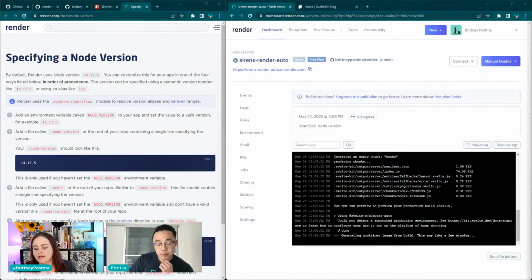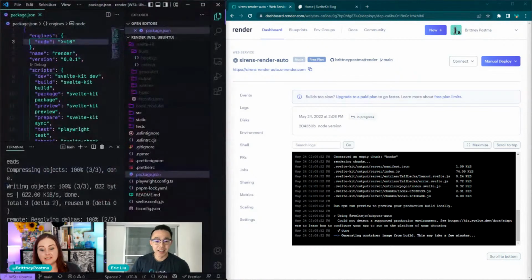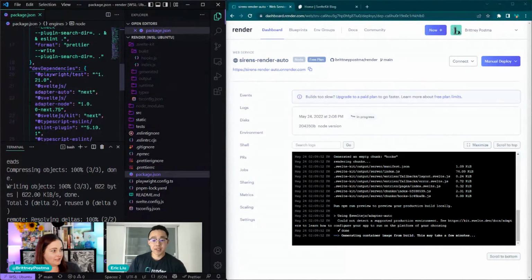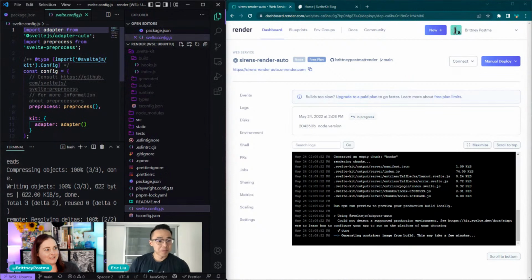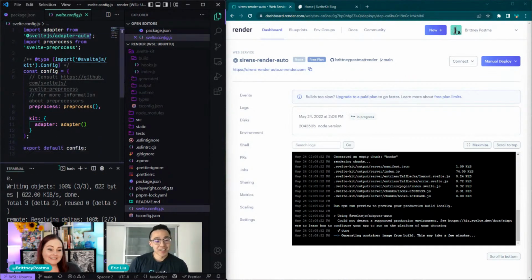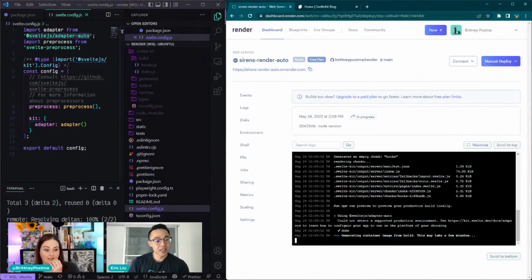Oh, you know what? I'm not bright. So we installed the node adapter and then we did not switch it in the Svelte config file. So you're right. It is using the auto adapter there because I installed adapter-node here and then I didn't use it. So it's still using the auto adapter. But it looks like the auto adapter is working the way it's supposed to. So yay. We found that out.